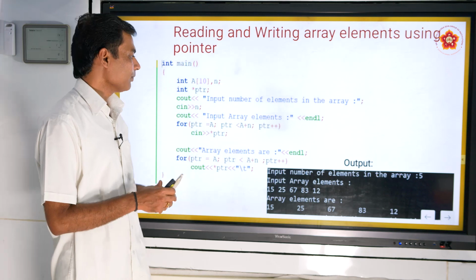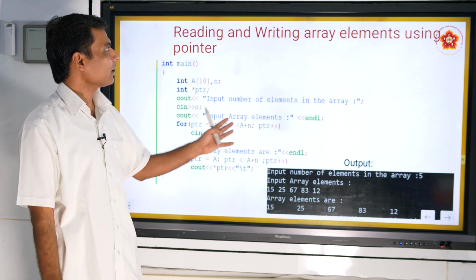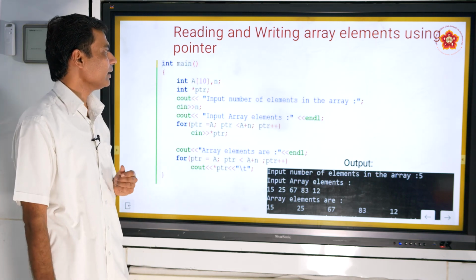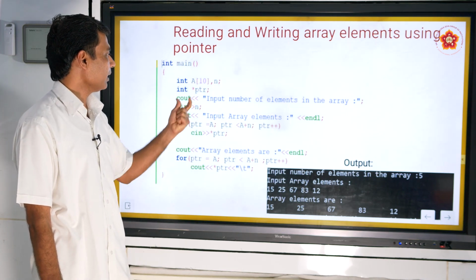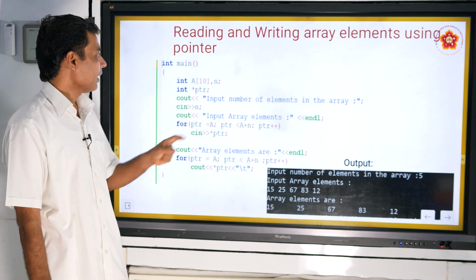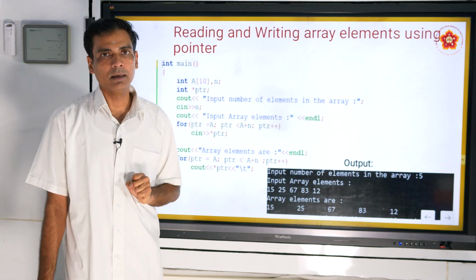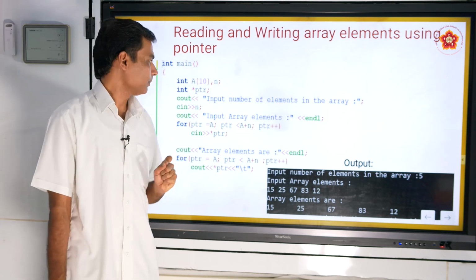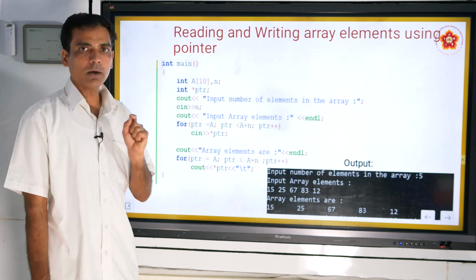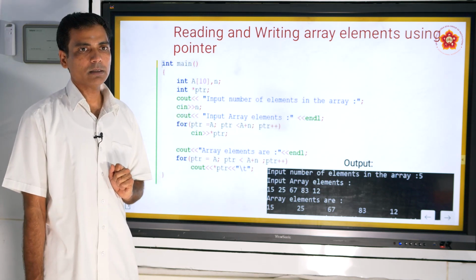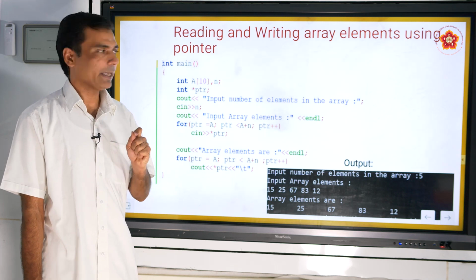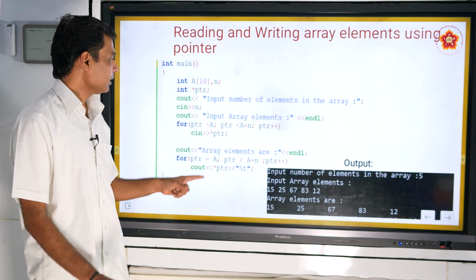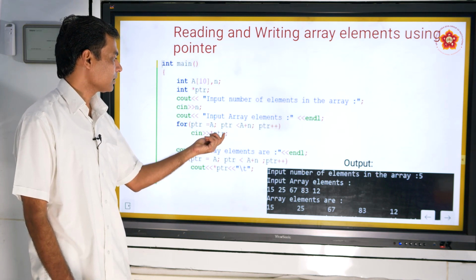So this is a program where we are reading and writing the contents of an array using the pointer variable. One array I have created here having 10 elements, then one pointer I have created here, and one variable I have declared here, n. Here I am giving the size of the array after executing the program. So here I am asking the user to enter the number of elements which he wants to store in the array. Then this is the input statement. Here also I am making use of the pointer variable *ptr.